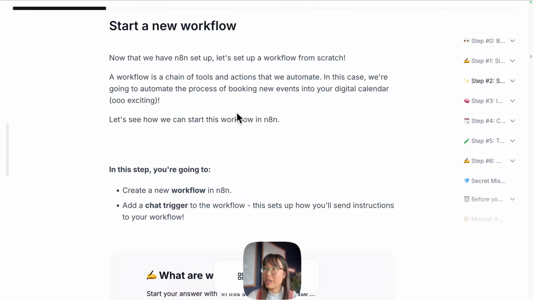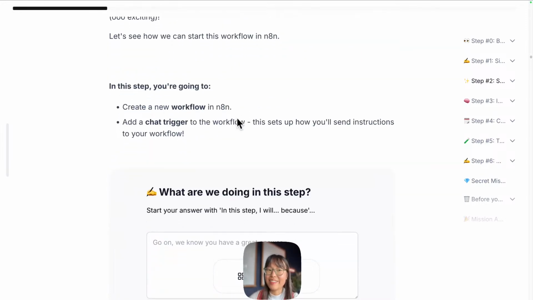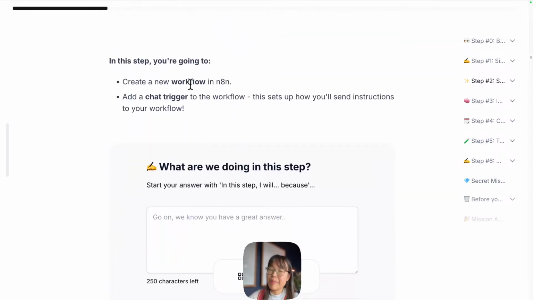So in this case, we're going to automate that process of booking new events into your digital calendar, which is super exciting. It's a big time saver, and you can do it all in N8N. So we're gonna start by creating that new workflow and then adding a chat trigger to the workflow. A chat trigger is basically a chat window that's gonna be how you send instructions to your workflow. You know, how are you gonna tell your workflow, I want to book in a meeting for tomorrow 8 a.m.? You do that by sending your workflow a chat message, and that's why we need a trigger.